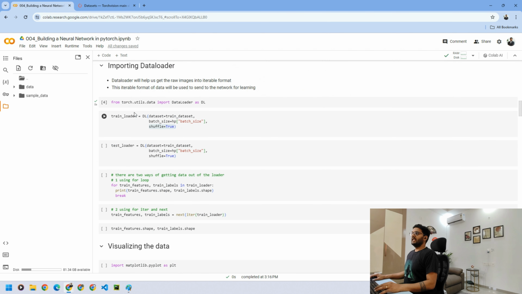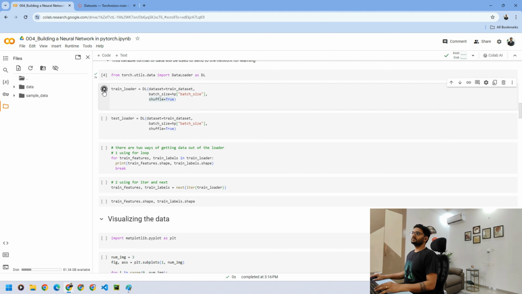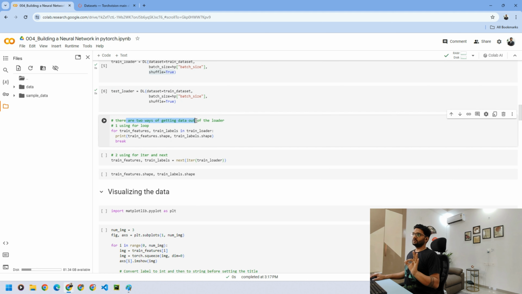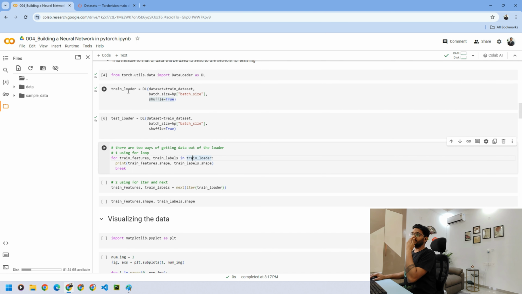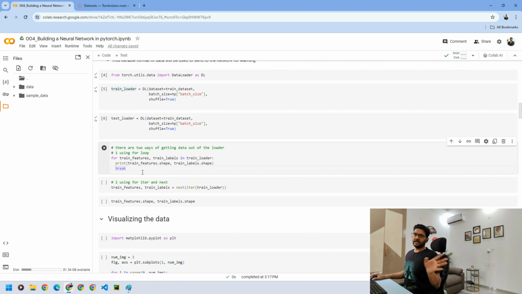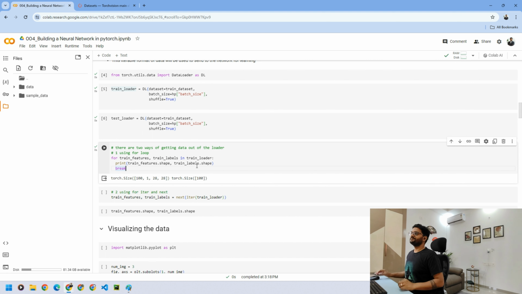Okay. Lovely. So let's run the train loader. Let's run the test loader. Now, there are two ways of getting the data out of this loader. The first one is that we run a for loop. This is my train loader, right? So what I'm saying is, for train features and train labels in train loader, print the shape of the feature, print the shape of the label, and then break. All I'm saying is give me one item and then break. Let's have a look at what this is, and then I'll talk about what it means.